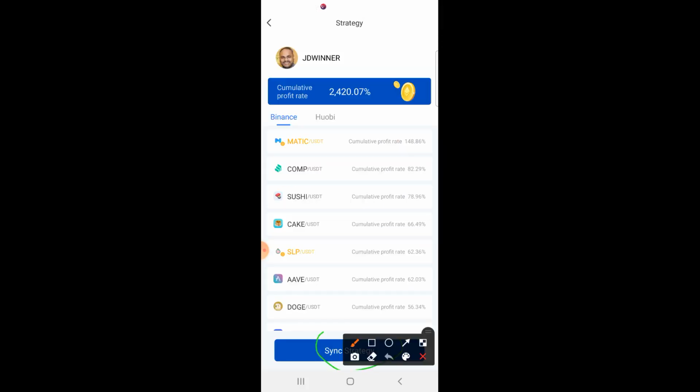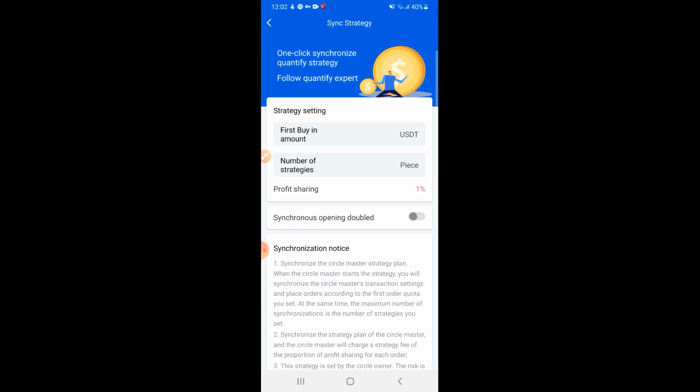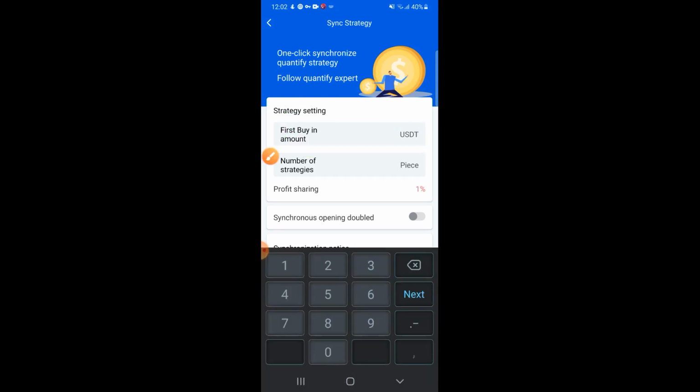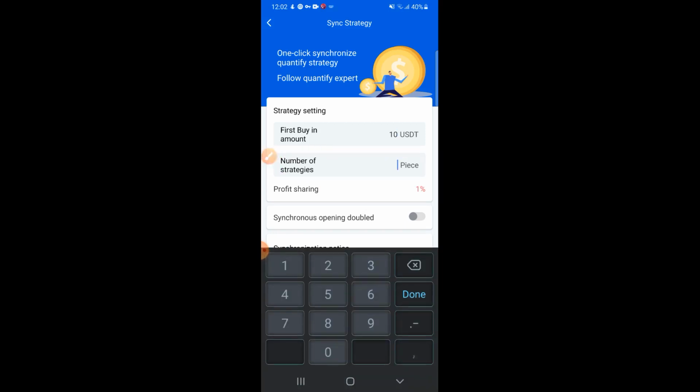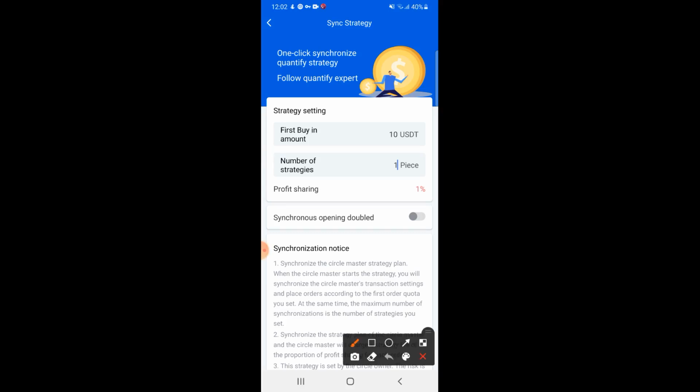Now here it is showing sync strategy. Just click here on sync. Now click here. After clicking here, my first trade is 10 USDT. And what is the meaning of number of strategies? Number of strategies means how many coins. Because my balance in Binance Exchange is 170 USDT, I can apply only one coin. Type here one. And your profit share is 1% profit sharing.